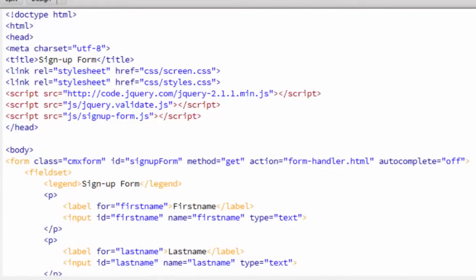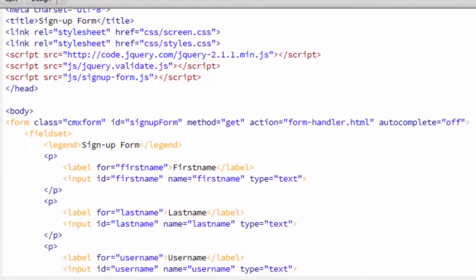Here's the HTML document. The head is pretty much the same as in the comment form. The only difference is that we have this new script tag bringing in signupform.js. We'll take a look at that in a minute. First, let's look at the HTML form.